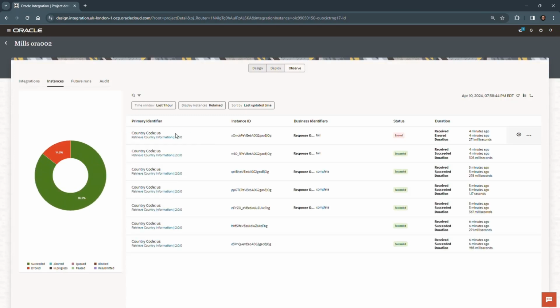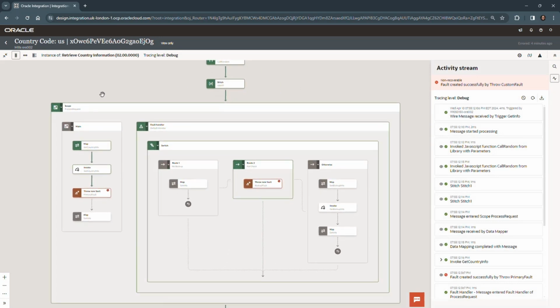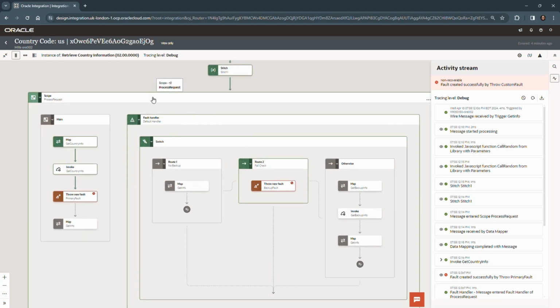Finally, the one that actually went all the way up to the global fault handler, take a look at how this looks. So we simulated the failure of the primary service, which throws the fault into the fault handler, which now checks, did you want complete? No. So that doesn't apply. Did you say you wanted the secondary service to fail? Oh, okay, we'll take this path.